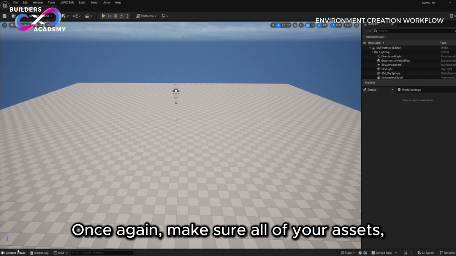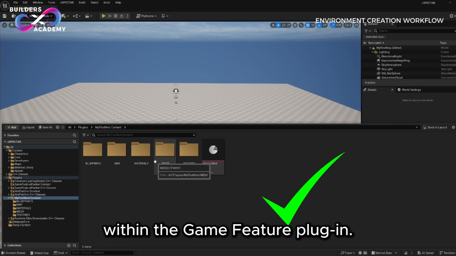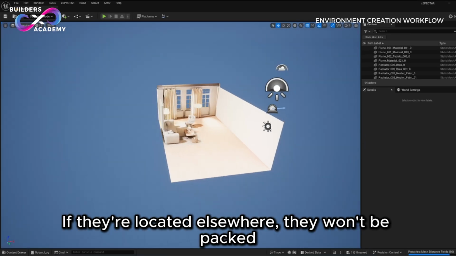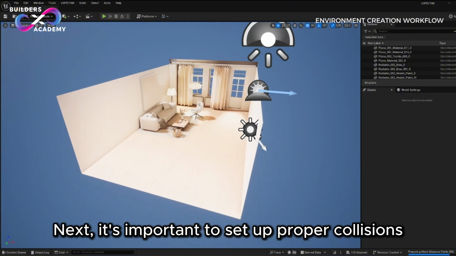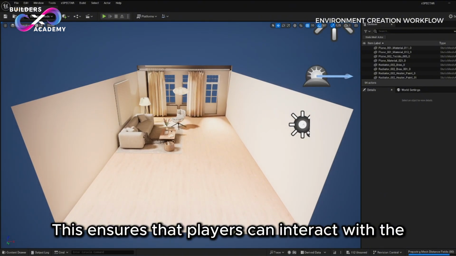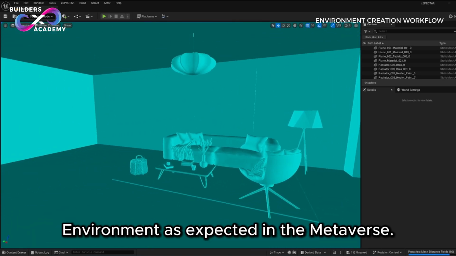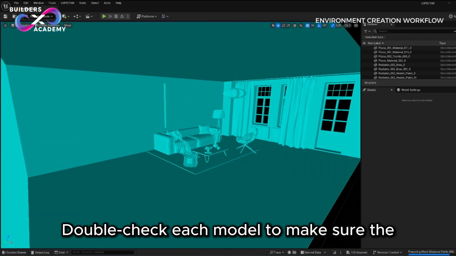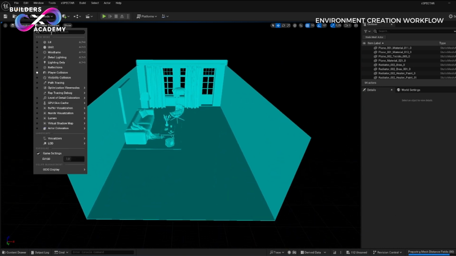Once again, make sure all of your assets, whether materials, textures, or anything else, are stored within the game feature plugin. If they're located elsewhere, they won't be packed properly when your mod is finalized. Next, it's important to set up proper collisions for all your models. This ensures that players can interact with the environment as expected in the metaverse. Double-check each model to make sure the collision looks good and works correctly with the player character.